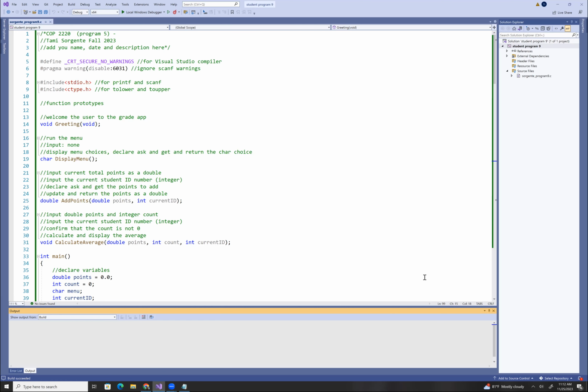So let's just go through this code to make sure we understand it. And then in the next video, we will take this code and add all the features for program 9. But this is a very good review for your final exam. Your final exam is not going to focus on input-output parameters, but it is going to focus on functions.